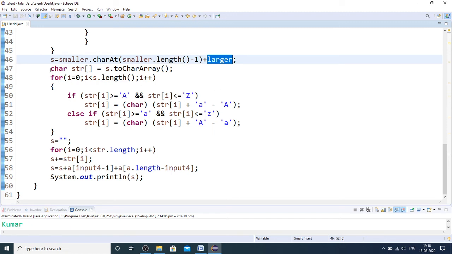And then I'm converting this particular s variable to a string array. The reason I'm doing that is because I'm supposed to toggle the case. So for that I've just concatenated, because sometimes you may not be allowed to use the predefined functions for toggling the case. If you are able to do it, that's fine. You can just try and do it.